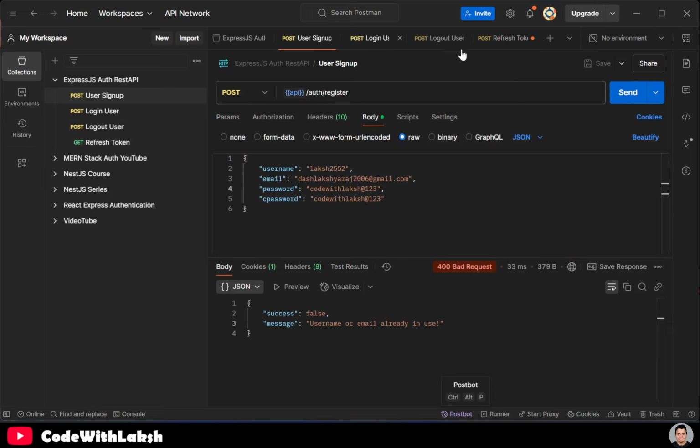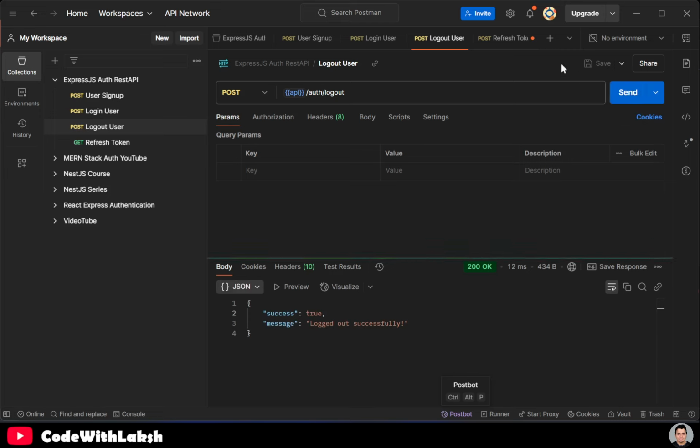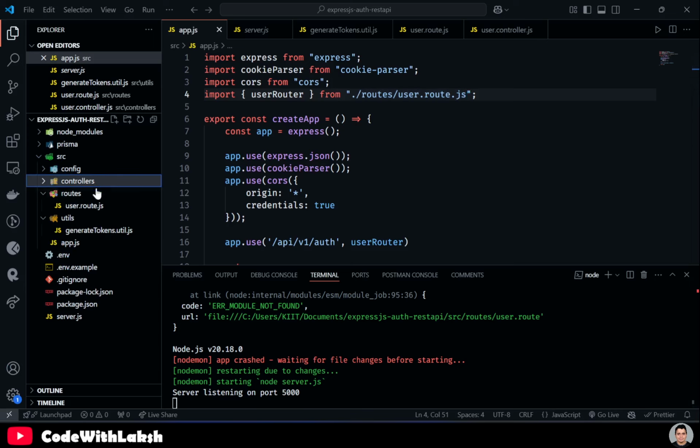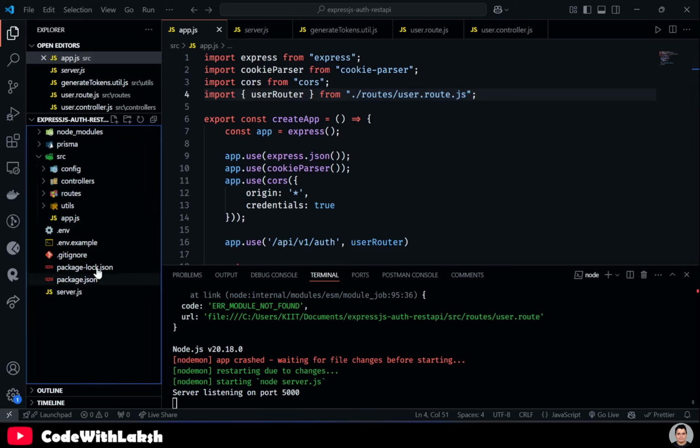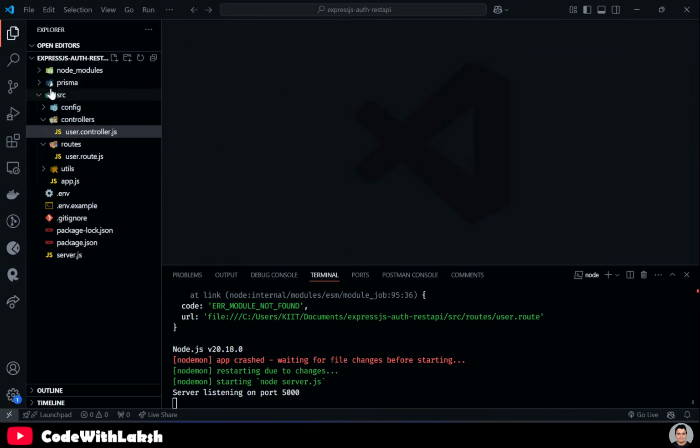Send the request. Everything is working fine. So now you have seen two different methods of creating an API. You can always start creating with CommonJS and end up converting each and every piece of code to the ES module type. Now let us push this code to GitHub.